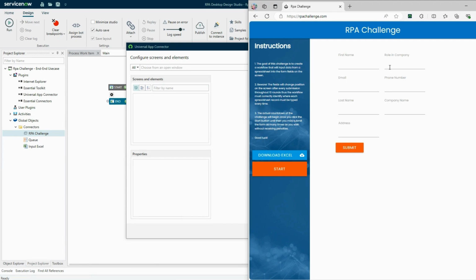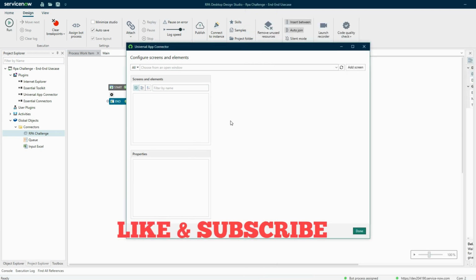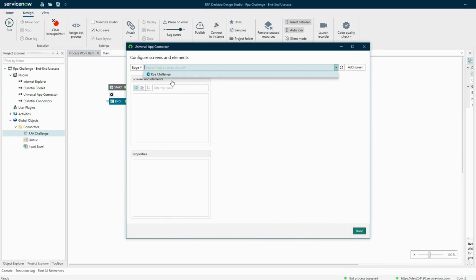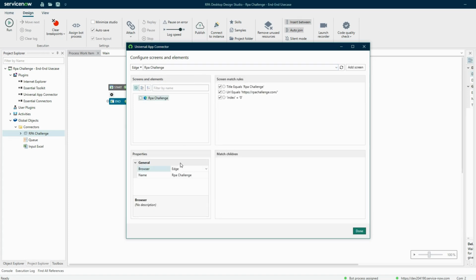If you have watched my previous video, this is a website where the elements change every time you click on submit. So let's see how we can work on this kind of website. I'm going to deal with Edge, so let me choose Edge and refresh it. As I have only one page open, this is the one. I'll click on it, add screen. To simplify the name, you can also change it. Let's say RPA CH page.